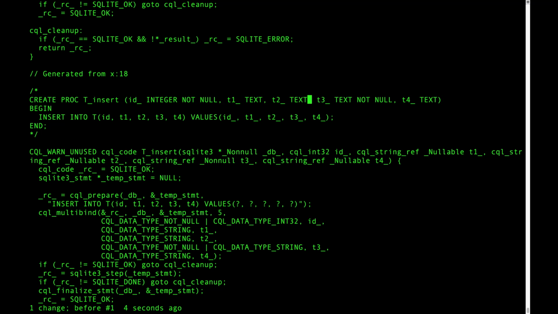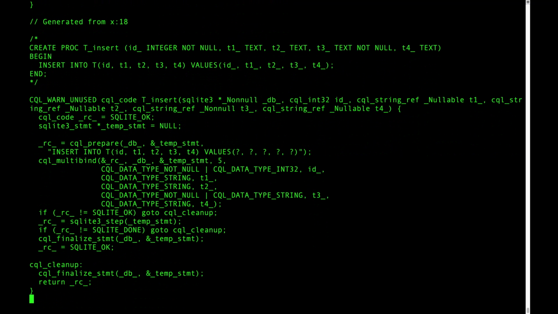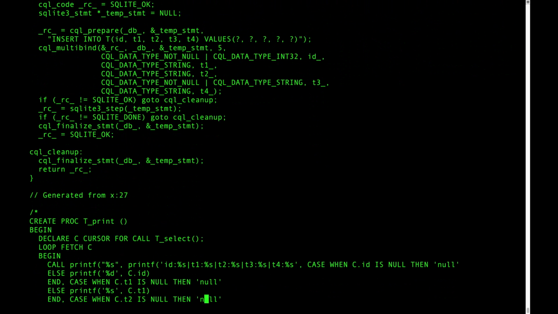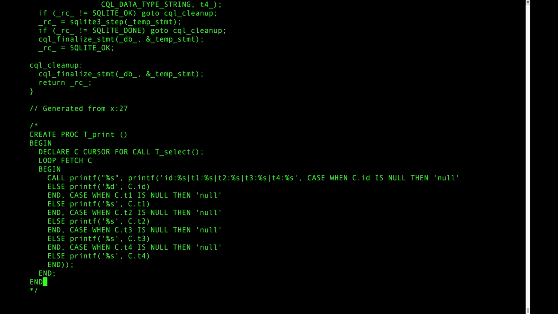So great. This is fabulous, and you just get a simple insert, nice and easy. And here's that statement. Again, prepare and bind, and it's just bind. Really simple. Here's one that's not null, so it's slightly different binding. And then the fetcher, you can see what it expanded into. You get this ID, T1, T2, T3, T4.